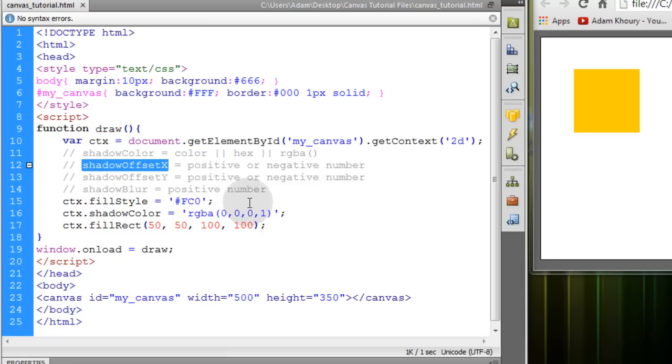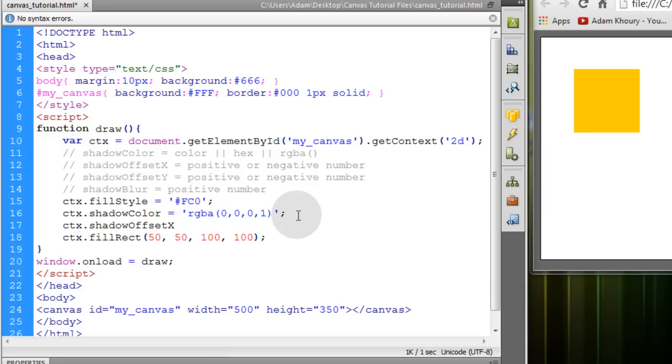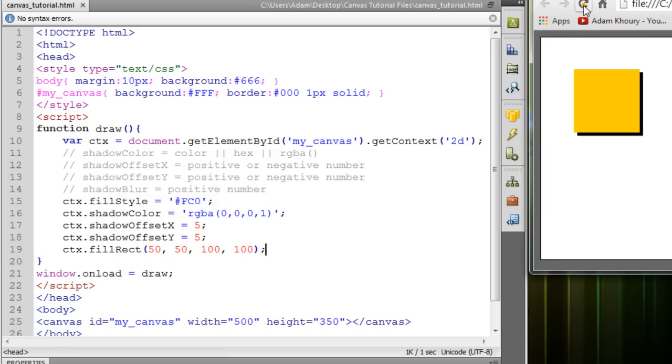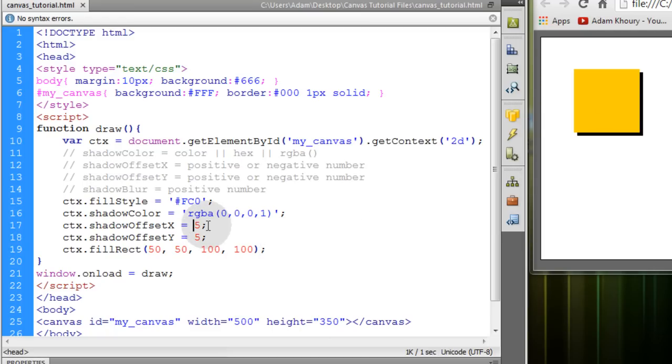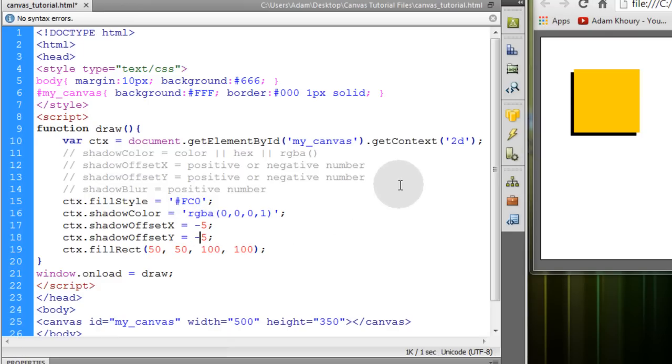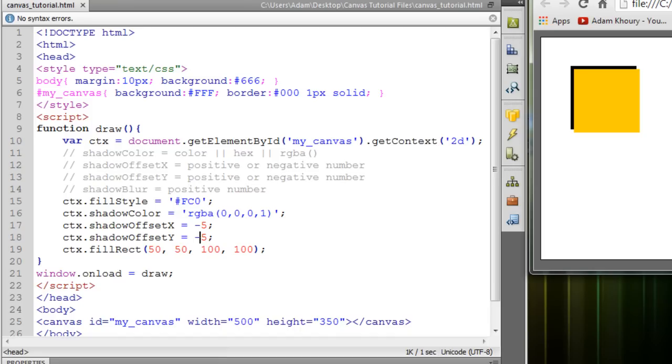Then I'm going to take the shadow offset X property, and I'll type in ctx.shadowOffsetX is equal to 5. And I can just copy that because I also want to have 5 for my shadow offset Y. Now if you were to look at this right now, you would see that you have your shadow, but it has no blur. Now what if I offset the X minus 5 pixels? It goes the other direction. And if I offset the Y, it also flips the direction for the Y offset.